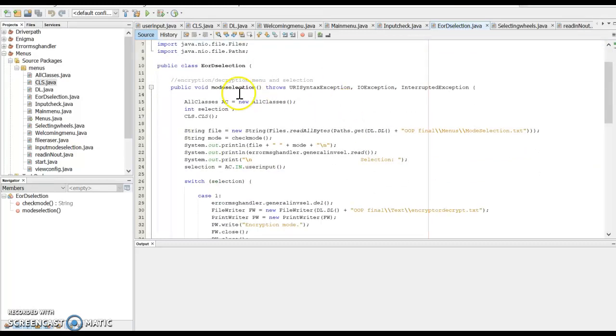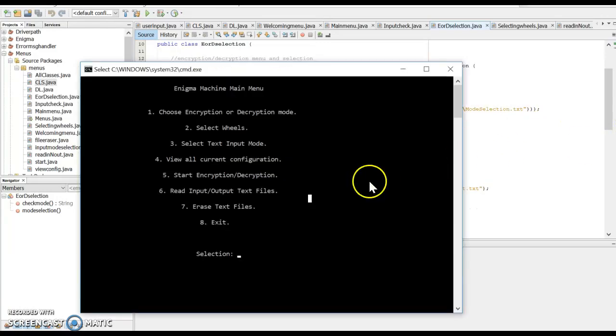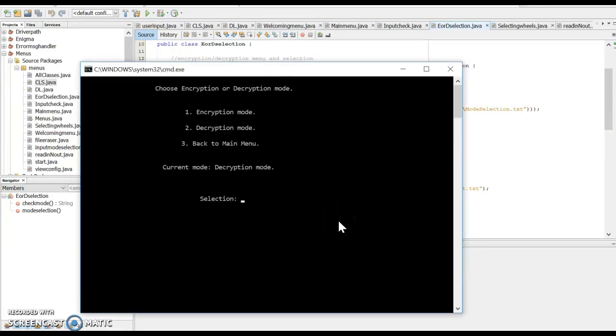Now this class is to select whether encryption or decryption, and let's go to it over here. For example, this is to select encryption, decryption, and shows the current mode. And I have the feedback over here. Now I don't really have feedback that the user selected encryption or decryption, and the reason is that it's already showing down here, so there is no need for feedback. The only feedback is invalid selection.